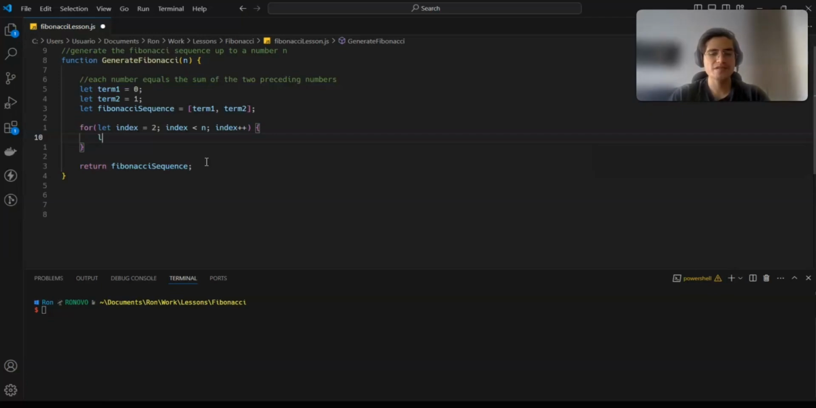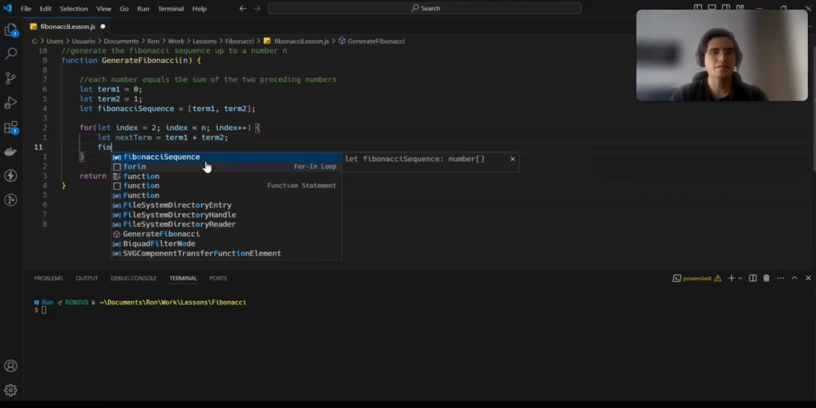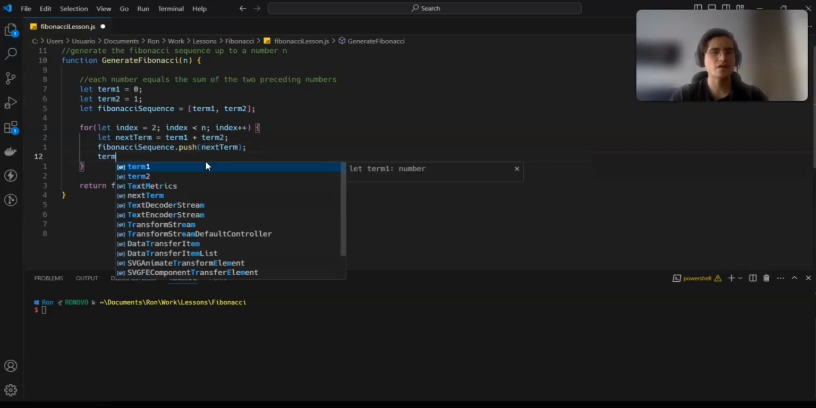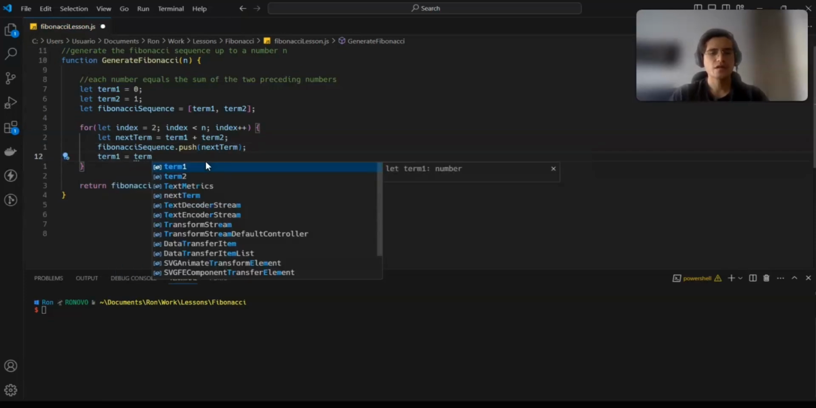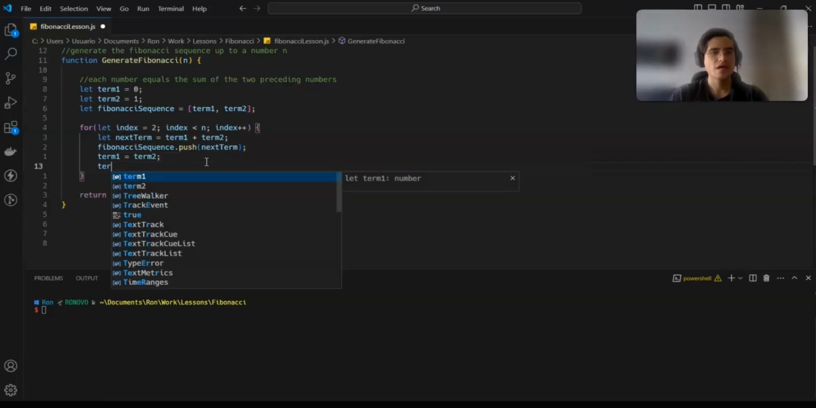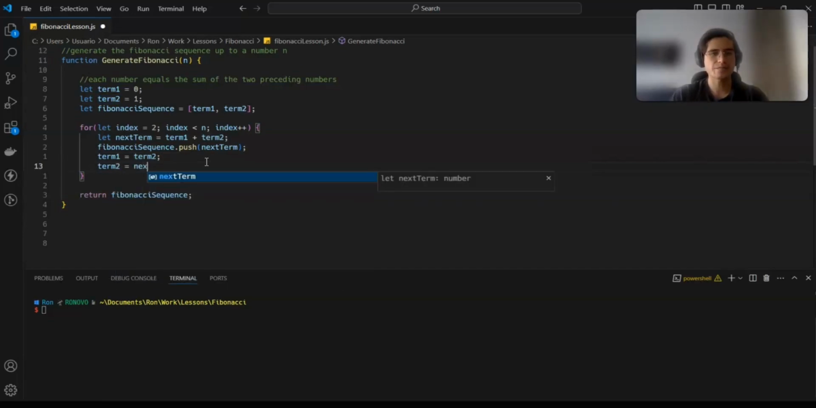Now inside here, we just need to calculate the next term. And we know that next term equals term 1 plus term 2. And then I will add what we just calculated to my Fibonacci sequence array. And the only thing remaining is to implement the pattern we described before, where term 1 equals term 2 on the next iteration, and term 2 equals the next term. And that's it. Now we have the basic implementation.